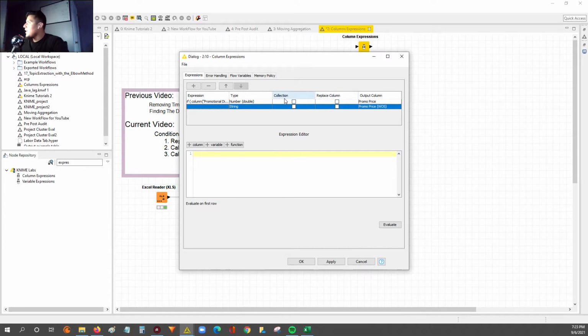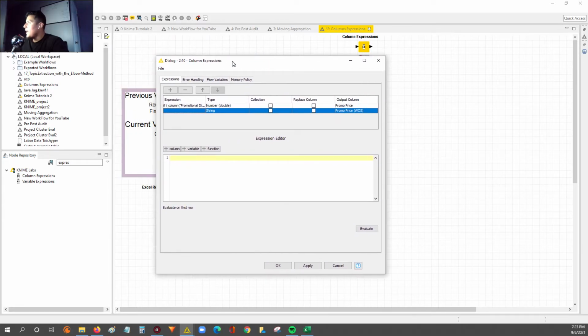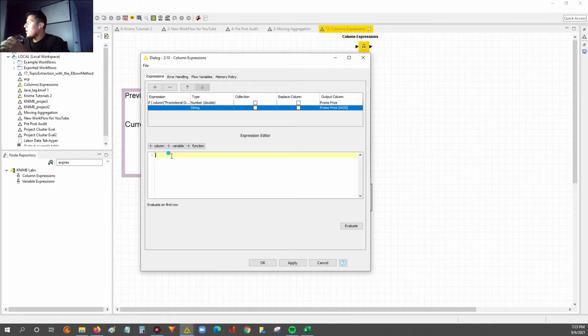That's the only limitation so far, based off of my, I wouldn't say limited, but based off of my experience. I'm not a pro, I would say novice to amateur. I don't know what the spectrum is, but it's the only limitation so far that I have with the column expression node.